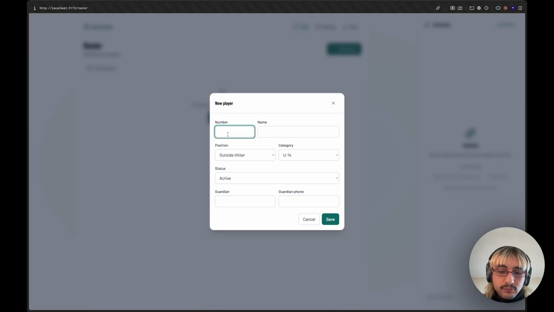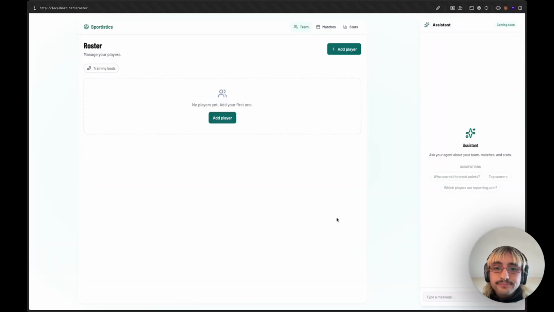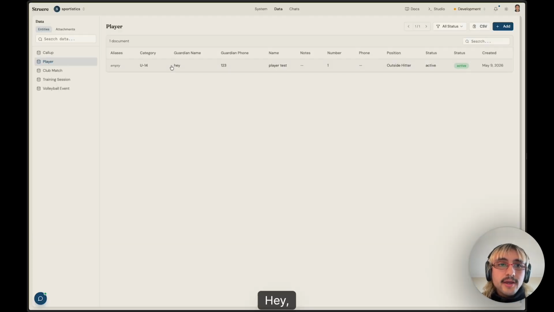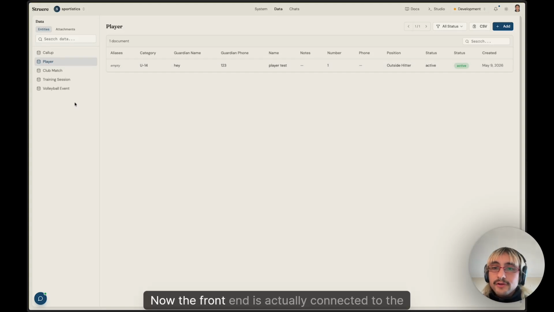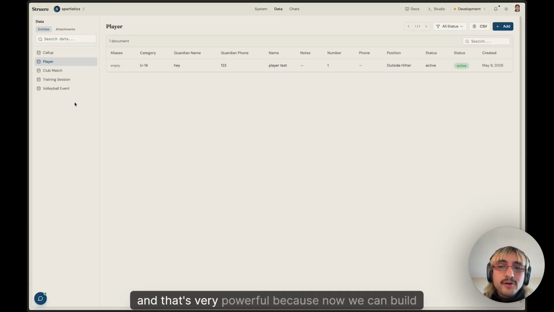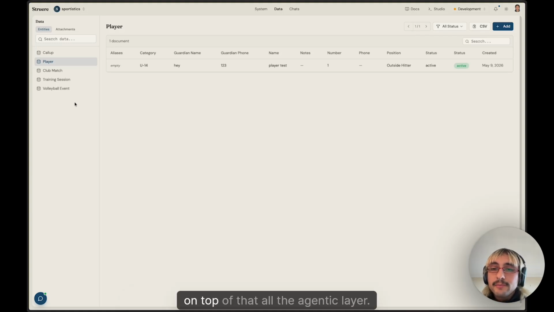And if we create one, so okay, the CRUD works. And let's see if it's actually on the Struere platform too. Hey, there it is. Okay, now the frontend is actually connected to the Struere backend, and that's very powerful because now we can build on top of that all the agentic layer.